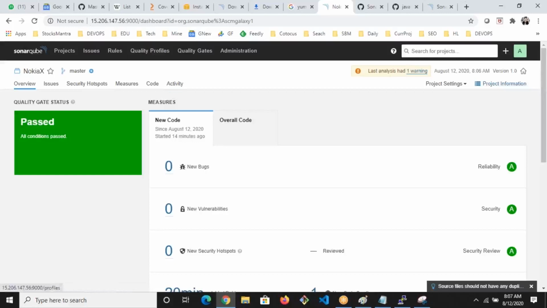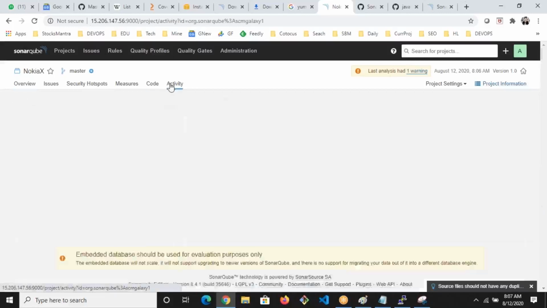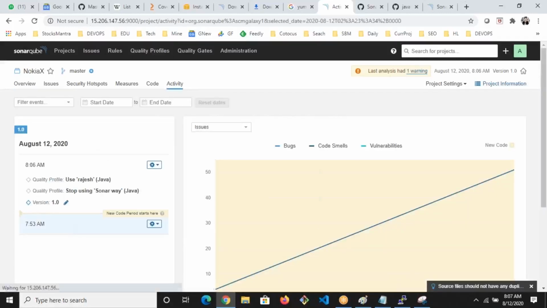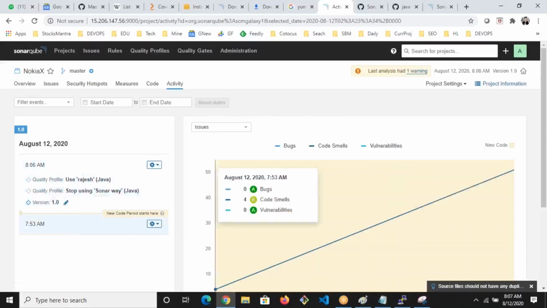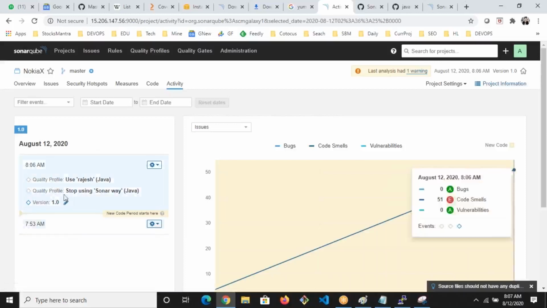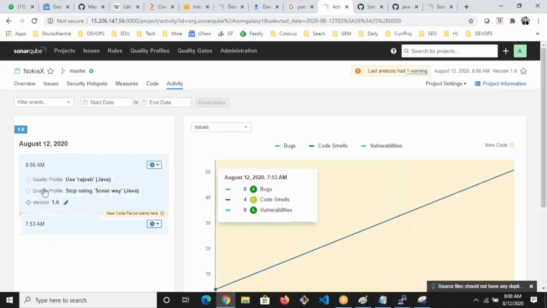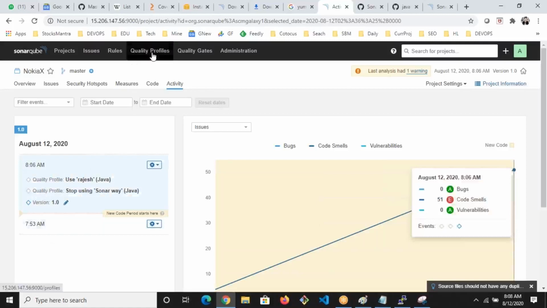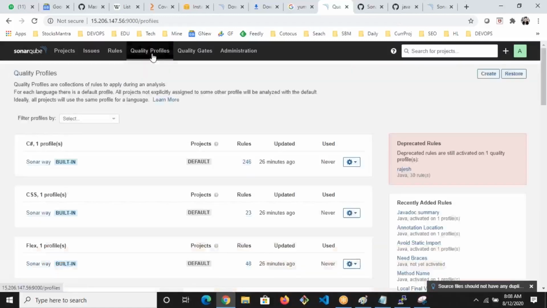So I ran it 2 times. So here you see the activity. 1, 2. This time it was default. This time it's Rajesh. Okay. And stop using Sonarway. So now you see this is a quality profile. Any questions, guys?